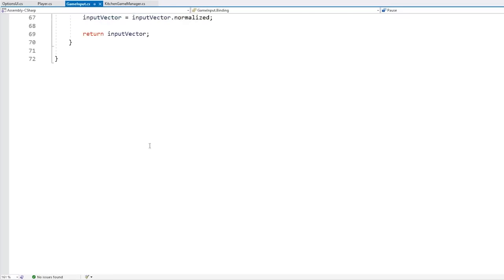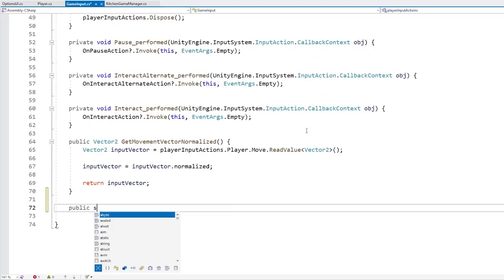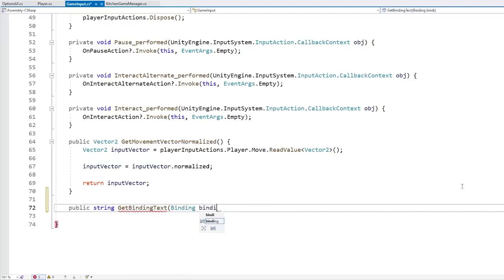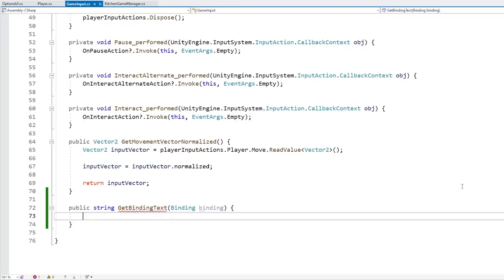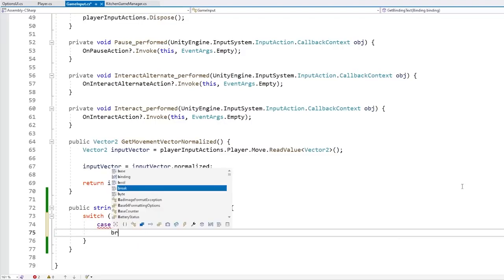Now let's make a function to return the binding text. So over here, let's make a public function. We're going to return a string. Let's just name it GetBindingText. And as a parameter, let's receive a Binding. Okay, so now here, let's just do a switch on this binding, and basically just match up the enum to whatever action we have. So for example, let's begin with the interact, since these are the simplest ones.